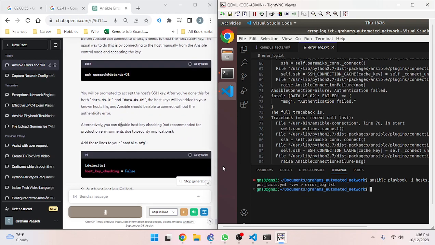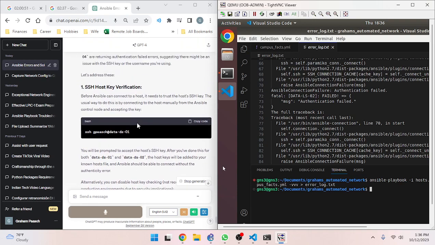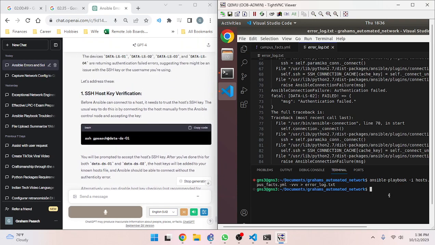After you've done this for both data ds01 and data ds02, the host keys will be added to your known hosts file, and Ansible should be able to connect without the authenticity error. Alternatively, you can disable host key checking, not recommended for production environments due to security implications. Add these lines to your ansible.cfg.